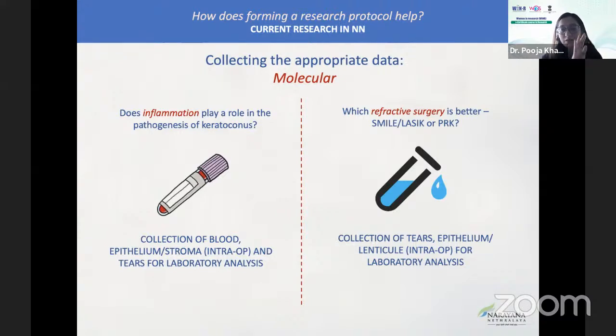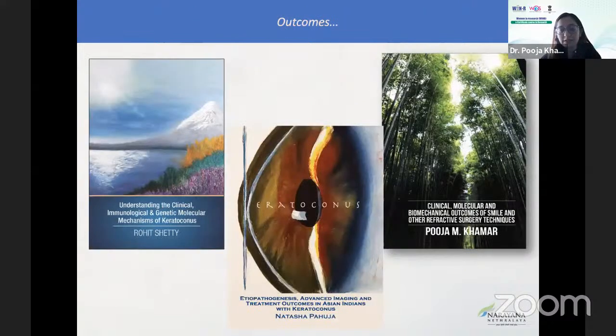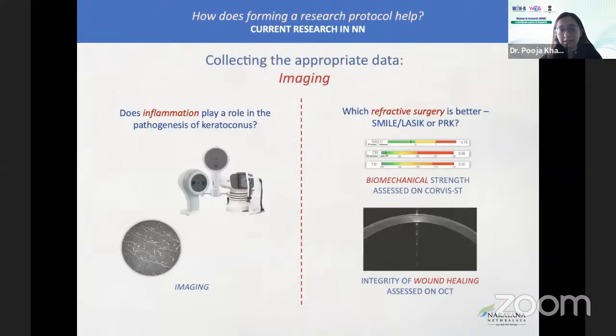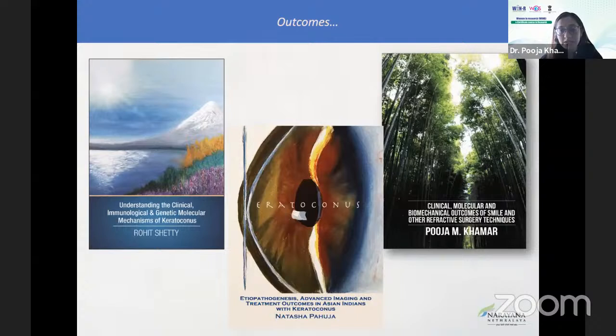And just collecting good data while doing research, I will not go into detail, but just from these two questions, we were able to have at least 75 publications and 3 PhDs. So if you form the research question in the right way, if you collect the data in the right way, and if you write your protocol in the right way, this is how it helps. It does not help you in answering a question, but it helps you in publishing your work.